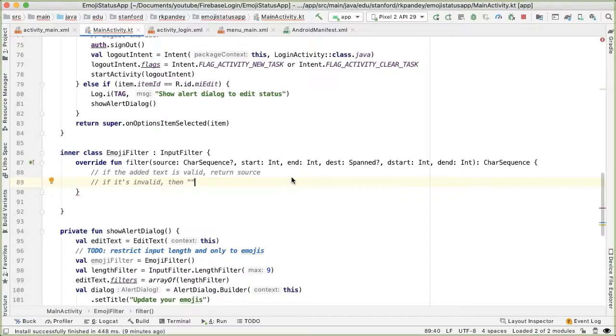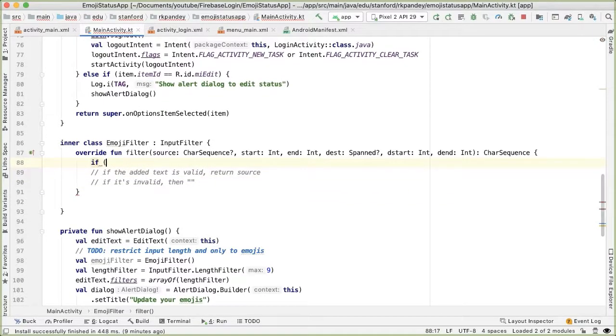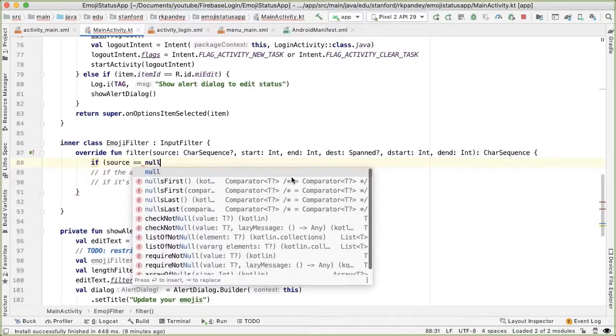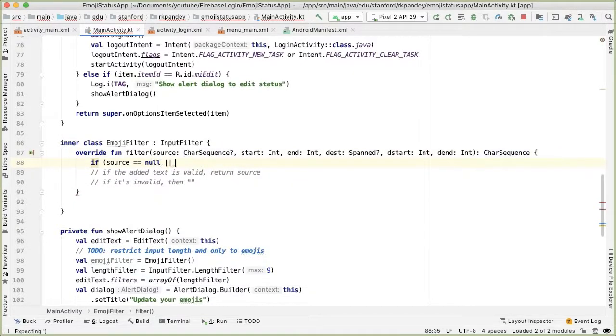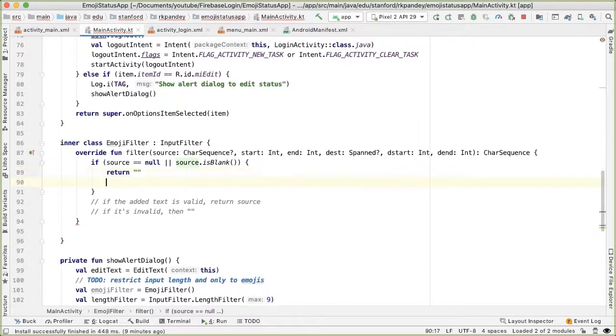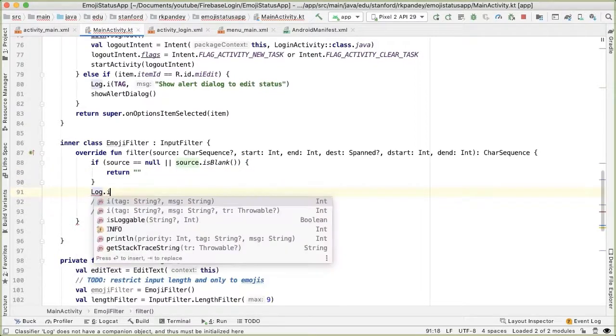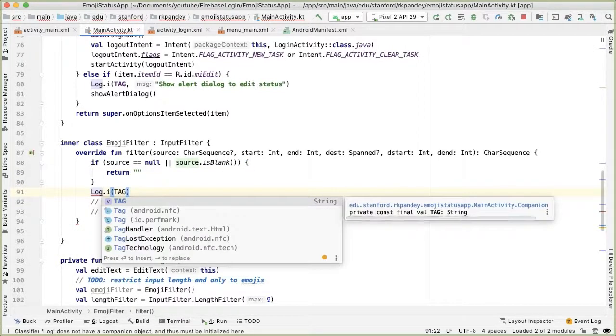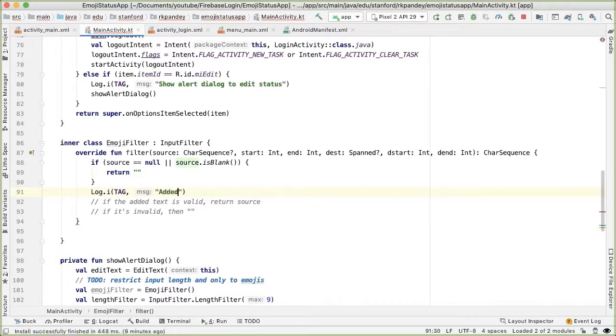So the way I want to build this is actually start with the invalid cases first. So first of all, if source is null, because this is a nullable CharSequence, or if the source is blank, which basically means that it's just kind of empty text, then I want to return an empty string. Basically, no need to modify whatever is already in the EditText. Otherwise, I want to just add a log statement here. So I say Log.i, at info level, and then I just want to help us to debug what's happening here. I'll say added text, source. It has a length of, let's print out how long this CharSequence is.